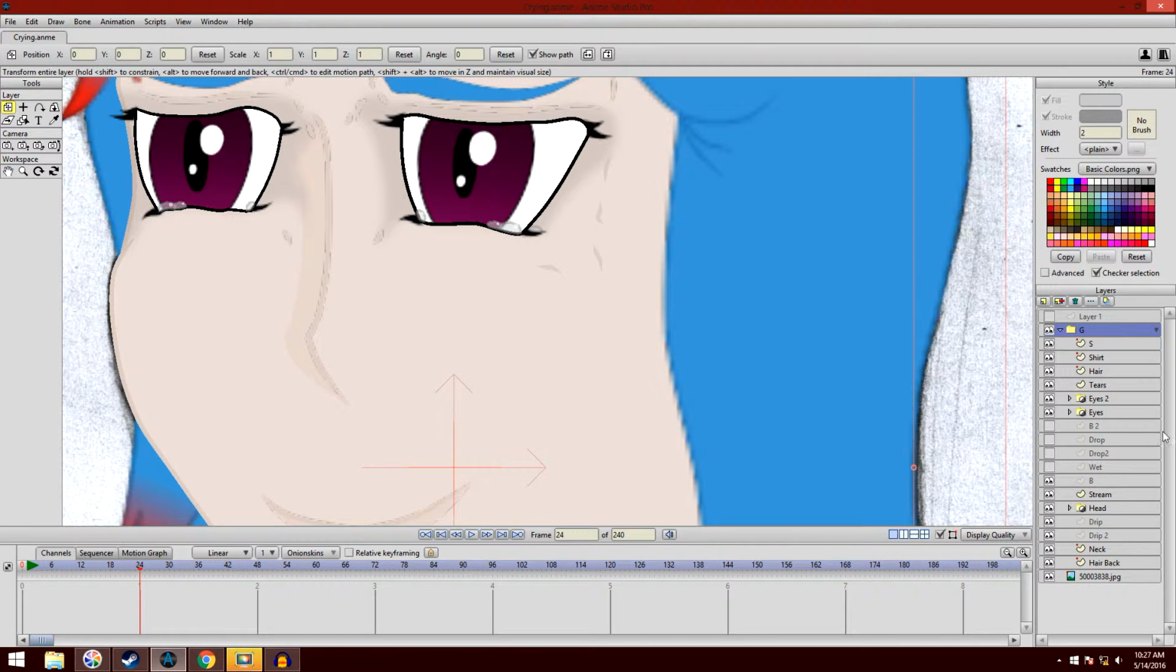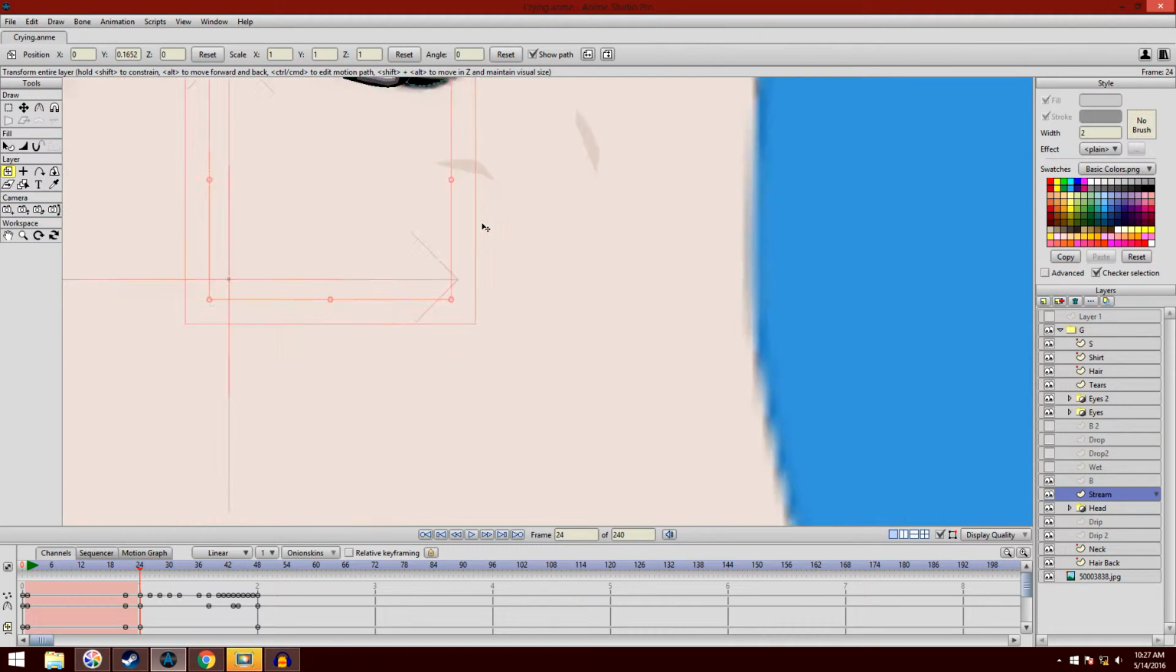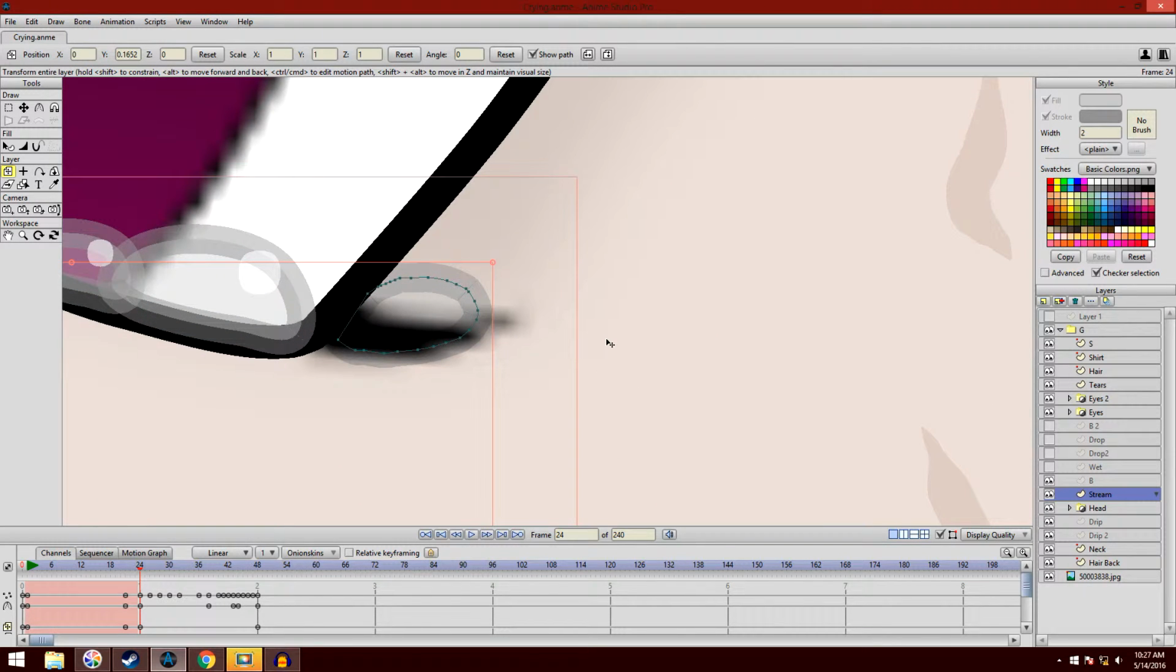Now, let's talk about the stream itself. So yes, the stream follows a set path. So as you can actually see here, Anime Studio doesn't allow... Anime Studio, sorry, I'm sick right now, I'm horribly sick if you can't tell by my voice.